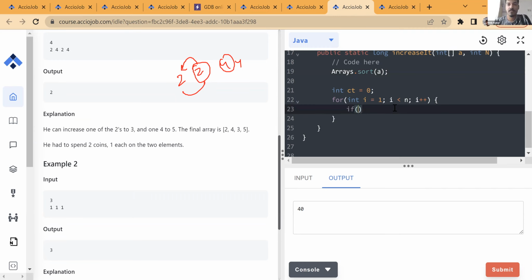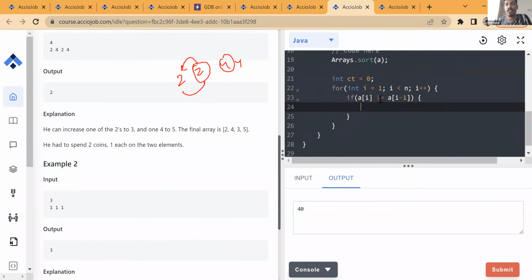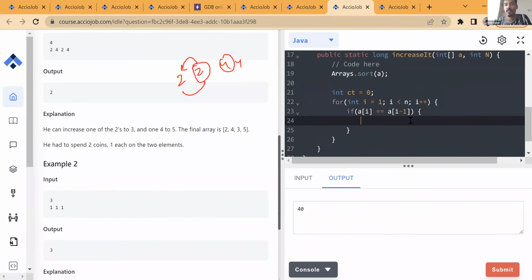So what we have to do in this situation is, we'll just check, right? We can check if A of I is not equal to A of I minus 1. If it is not equal, then we don't need to do anything, right? If it is equal to the previous number, then what we have to do is just increase it by 1.